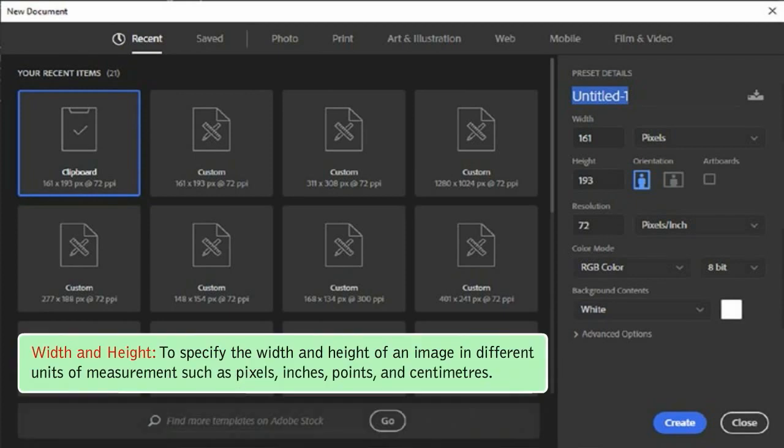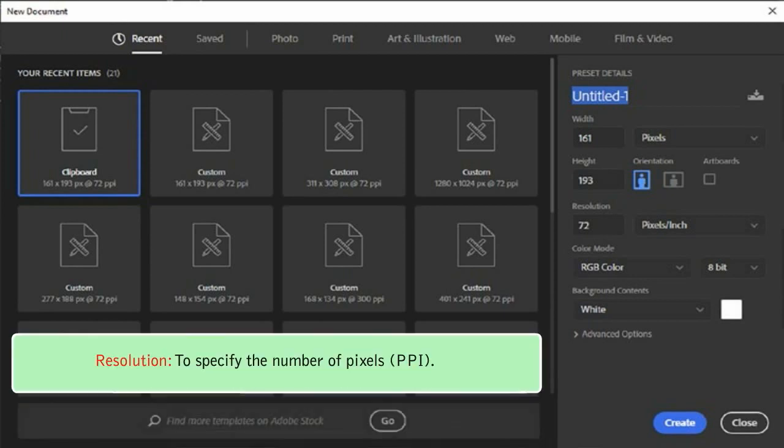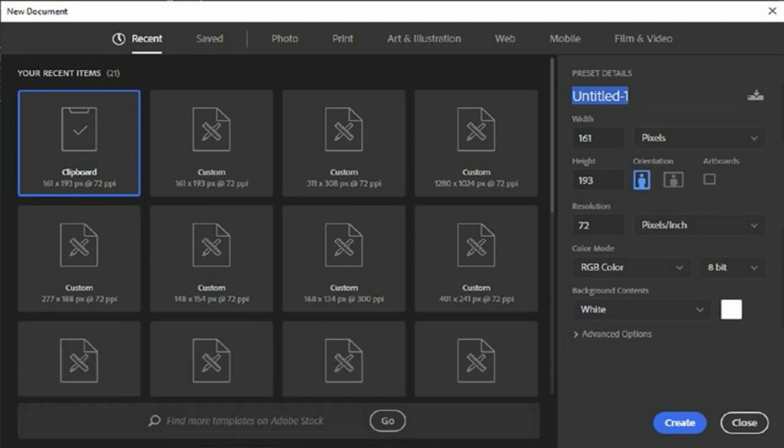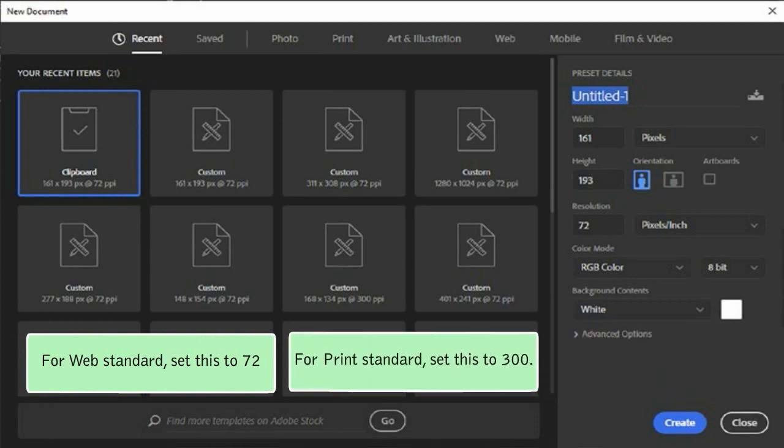Width and height. To specify the width and height of an image in different units of measurement, such as pixels, inches, points, and centimeters. Resolution. To specify the number of pixels. PPI. For web standard, set this to 72. For print standard, set this to 300.